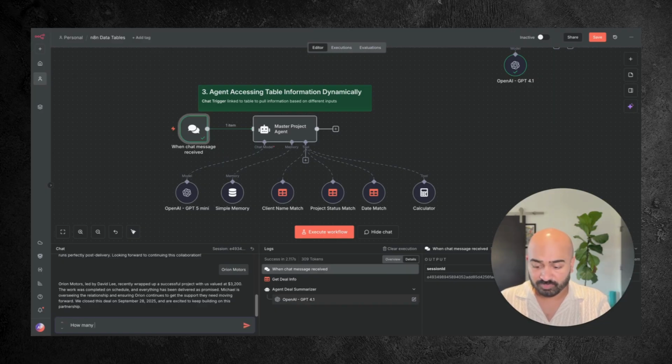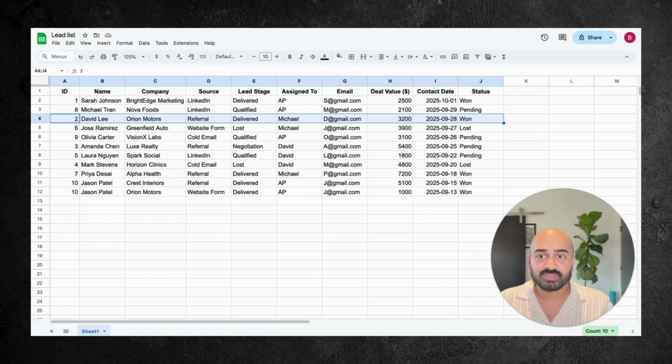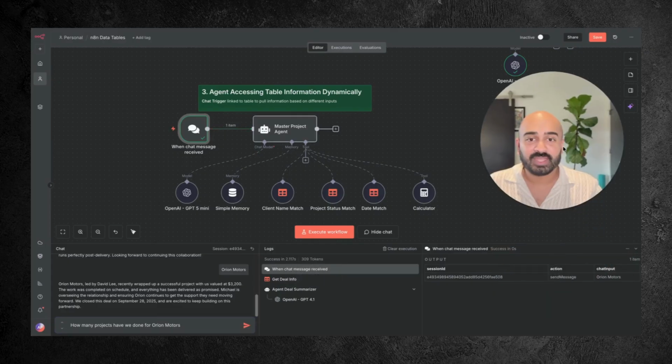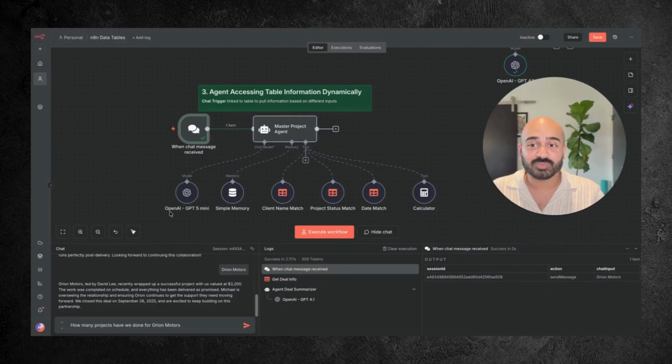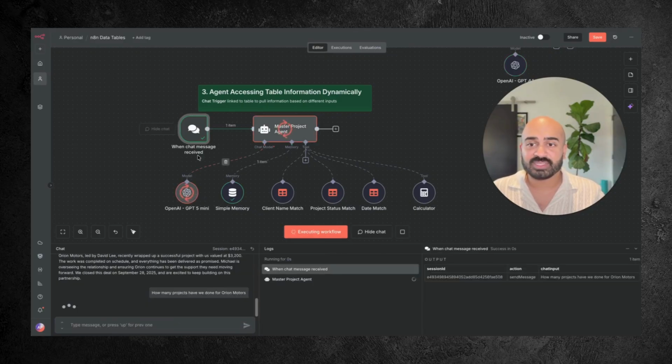How many projects have we done for Orion Motors? The database shows 2, so we have 1 here and we have 1 here. So I'm expecting it to show 2 and then give me the details of the project. So what I expect it to do is it's going to use its brain here. It's going to store the request in its memory, and it may or may not use the calculator if it's going to add all the information together, saying, hey, we delivered like $6,000 or $5,000 worth of value to the client. So let's click send here, and you'll see this agent work really quickly.